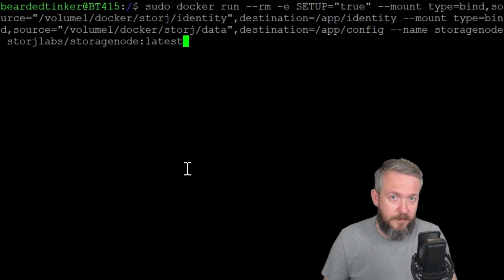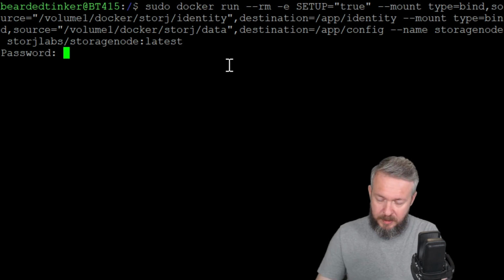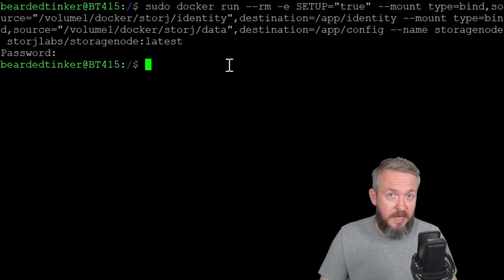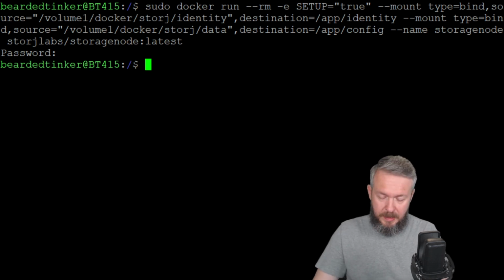Let me paste the command. Sudo docker run, the setup variable will be set to true, and I will be using mount here to mount the identity folder and then mount to mount the data folder. And we will be giving it a name, storagenode, with the image we pulled previously. Let's press enter, password, and it's done. Let's clear the screen.